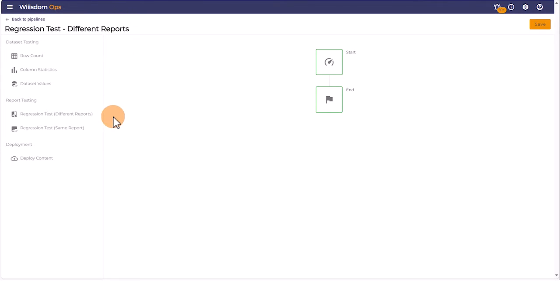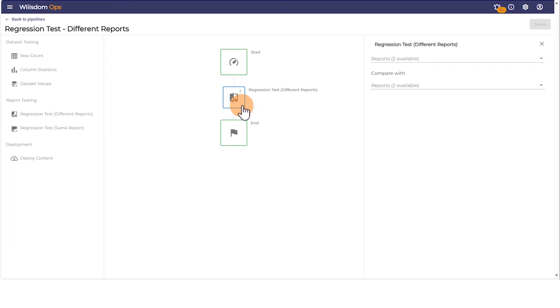Let's take a look at the two different types of testing steps that we can add under the report testing category. The first one is regression test different reports, and I'm going to add this one to my new testing pipeline by clicking plus, and you can see this step has been added to my pipeline. Now, all I have to do to configure this test is select one report to compare with another.